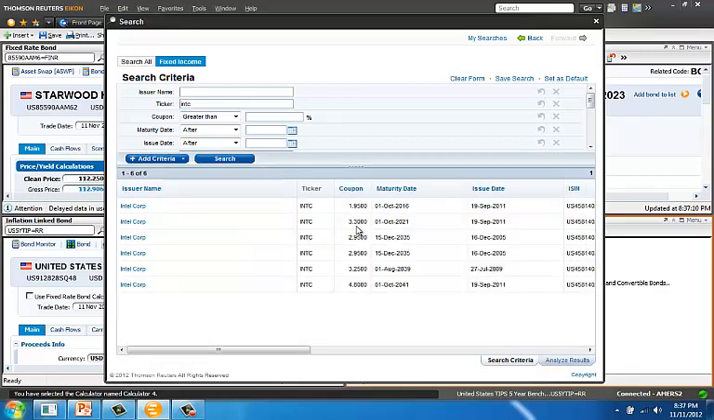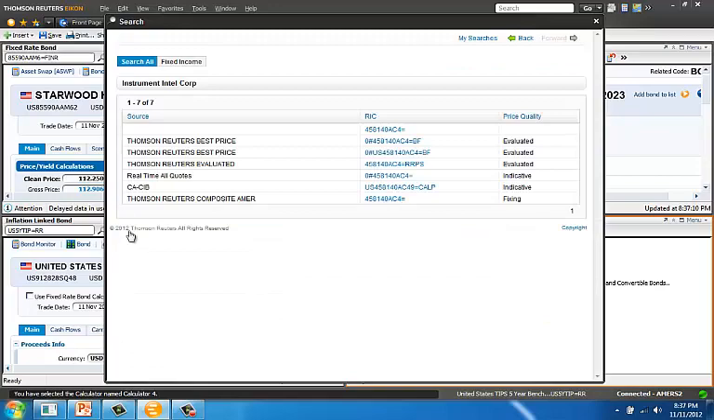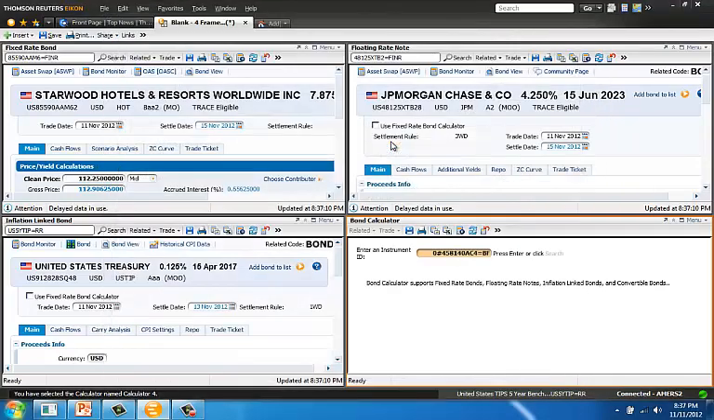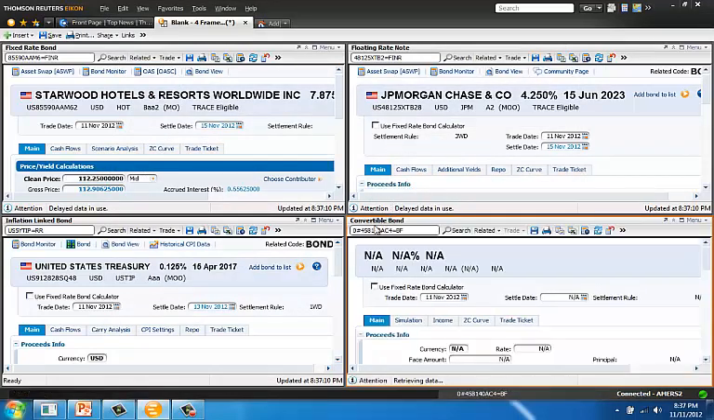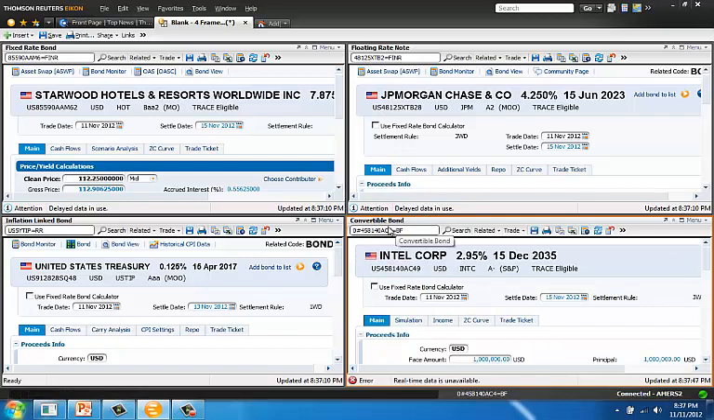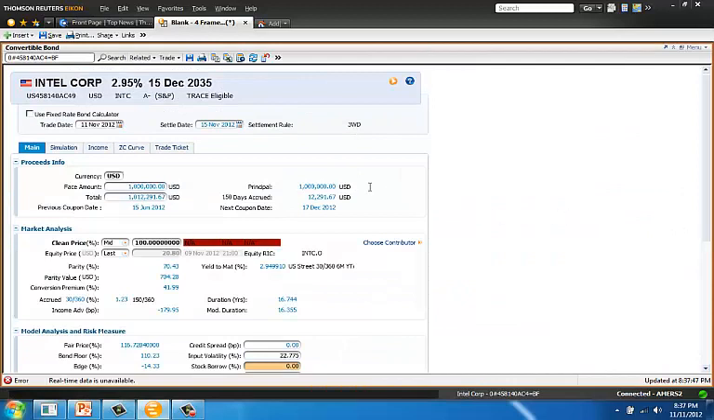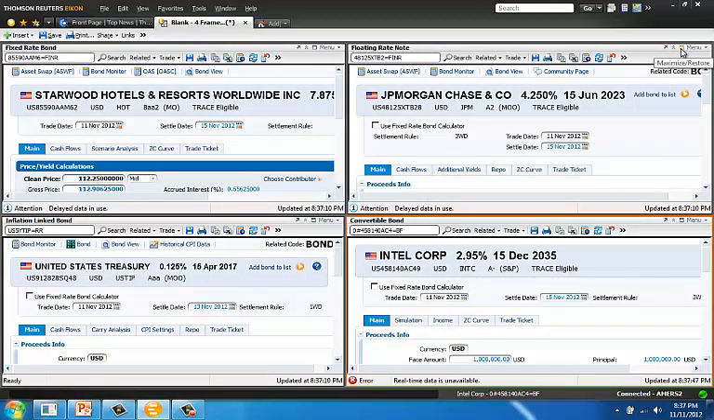And I know that the coupon I'm looking for is a 2.95% coupon for the convertible bond, so I'll go ahead and click the link for that particular security. I'm going to choose evaluated price, which is evaluated by the Thomson Reuters pricing group. And we can see that we now have a convertible bond showing in this final pane. If I go ahead and maximize, we can see we have some different tabs here, but similar to the other instruments we populated in the other calculators, we have a variety of tabs which we can choose from.